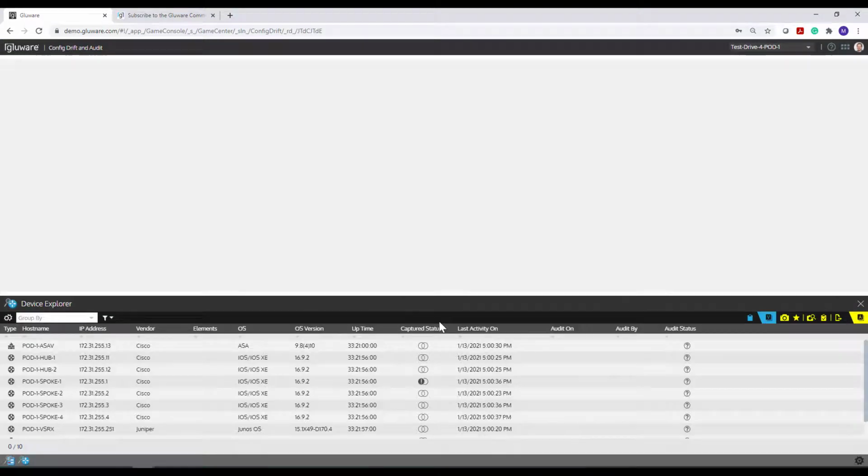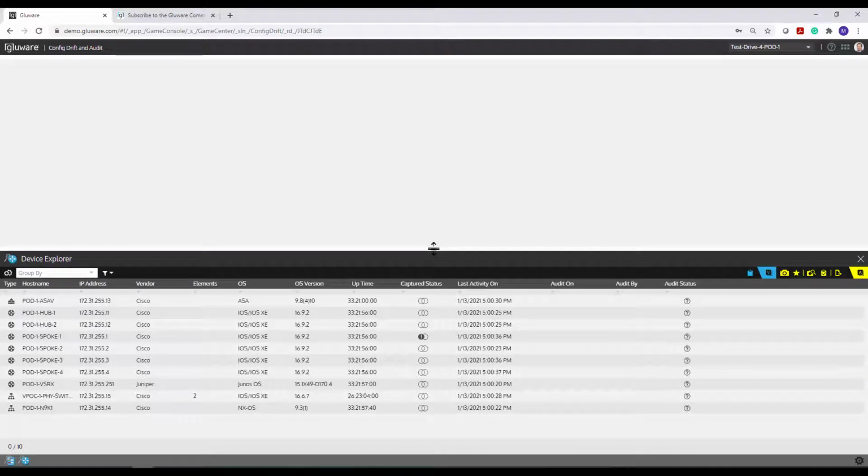I click sign in, and Gluware will take me to the last app that I was in when I signed out or timed out in my last session, and I am in the config drift and audit app. What I'm on here is the device view. And what you're going to do when you get started with audit is switch over to the audit policy view.